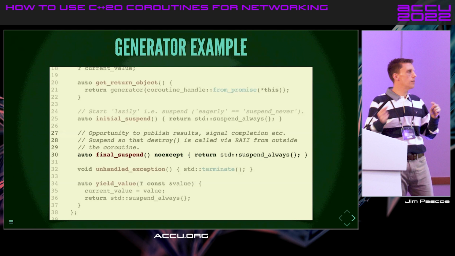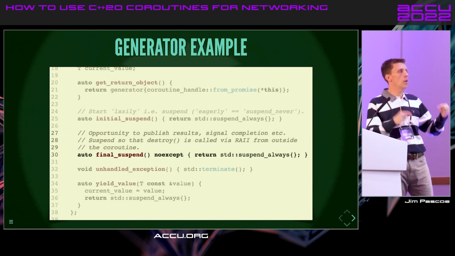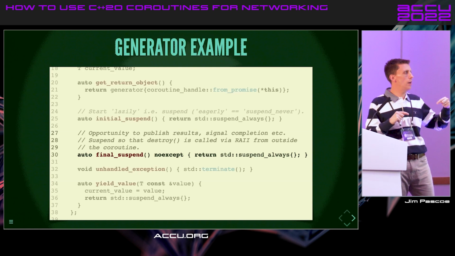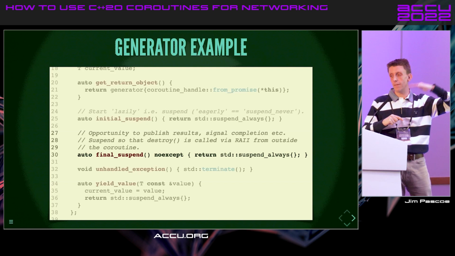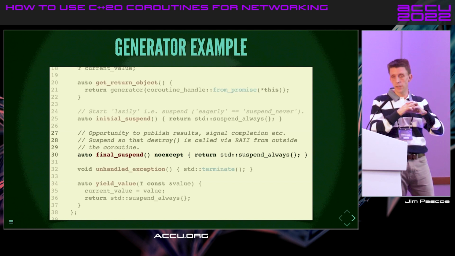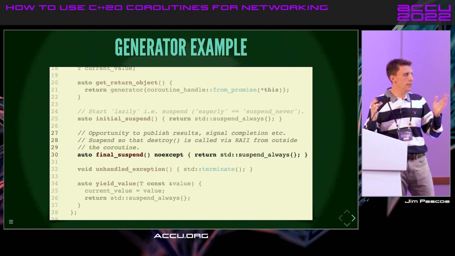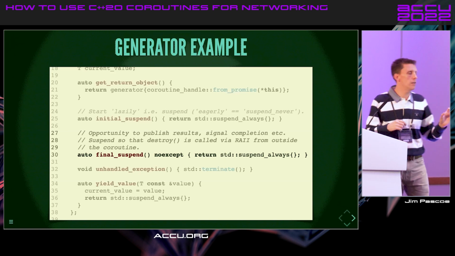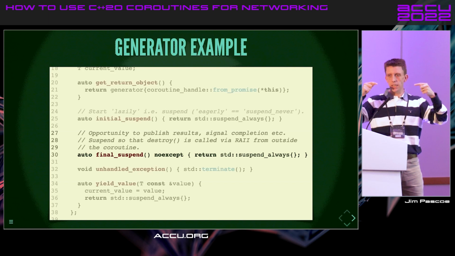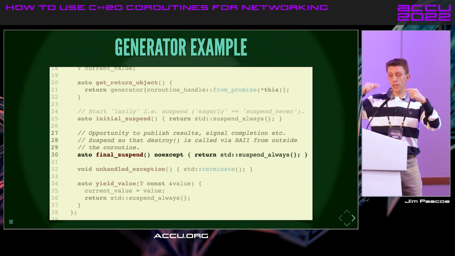By contrast, final suspend gets called just as we're about to destroy, just when the coroutine's finished executing. So when we've fallen off that for loop, right at the end, we've yielded everything, we've got nothing else to do, we've exited. Final suspend gets called. And again, I'm calling suspend always here, and there's a very subtle reason for that. The reason is I want my coroutine to suspend literally just at the point it's going to be deleted.